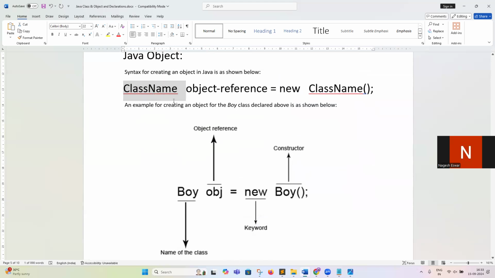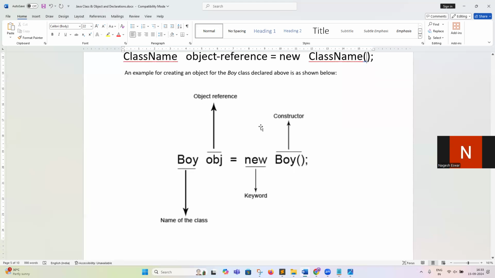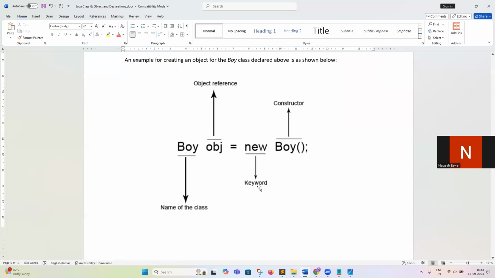So, this is a class name, an object reference, equal to new, and the class name. There is a kind of method syntax here. Okay, so what is that? I will explain here. The diagram is there, right?